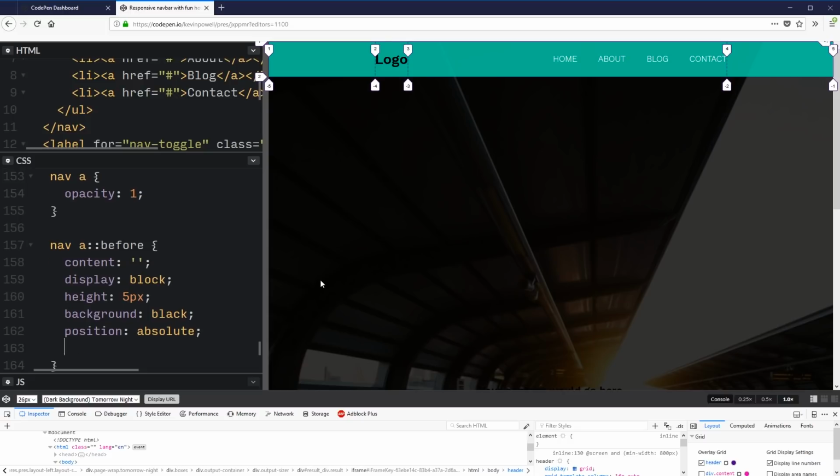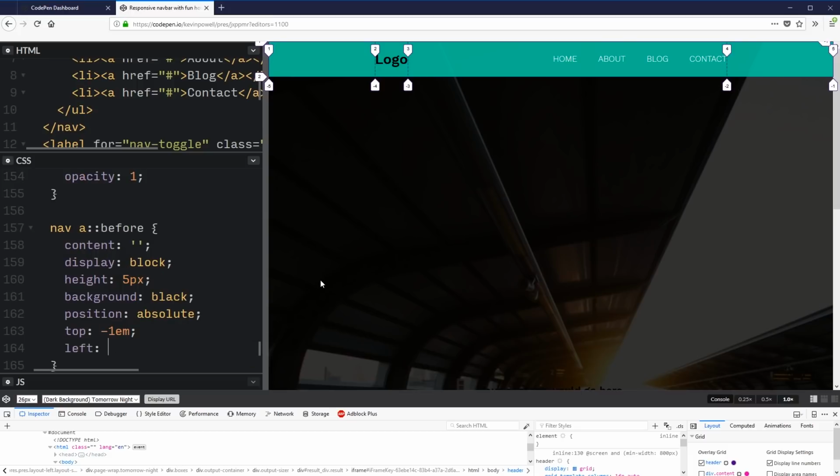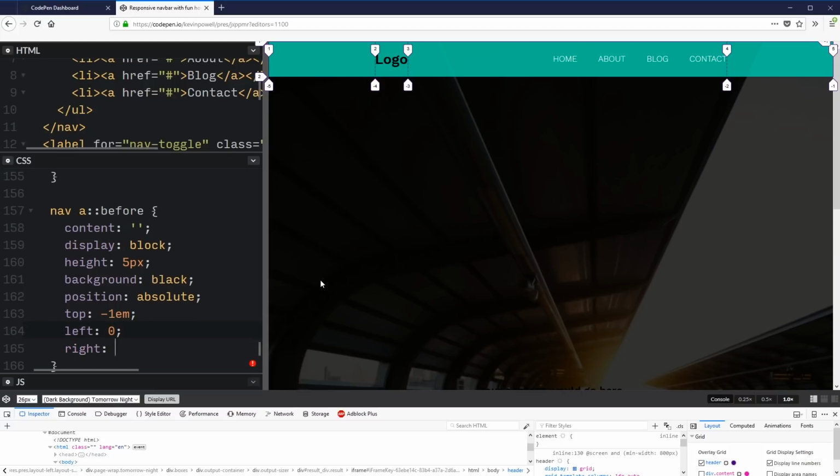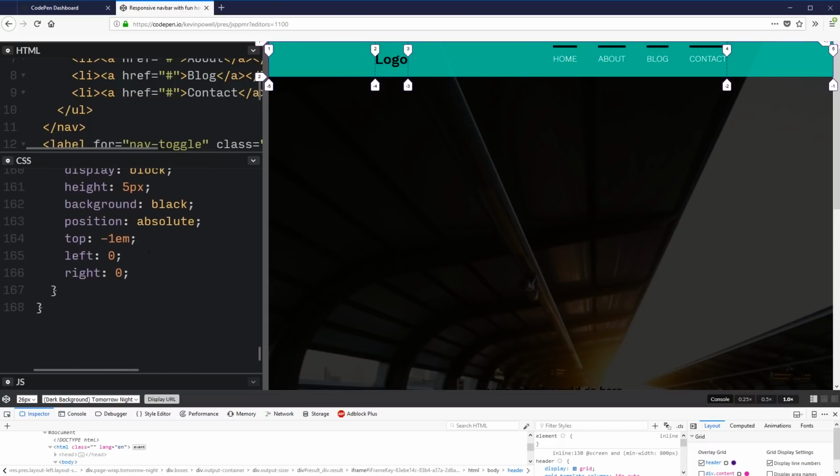Let's just give them top of -1m. Let's see where that puts it. Left of 0, right of 0. Let's see what happens now. And position relative on here. There we go. Okay, that brought them back. Good, good, good. Had me a little worried there.